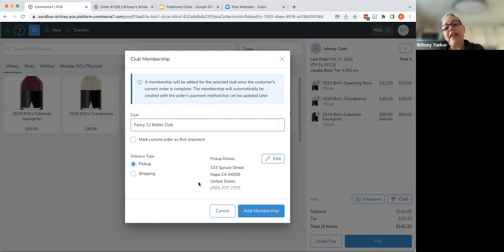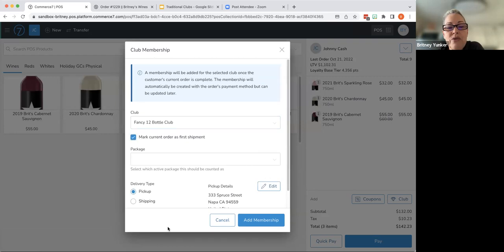If they want this, if you mark this to be the current first shipment, then it's marked as their first shipment. It will be a part of that package, and it will be marked as a club order, not a tasting room order, or not a POS order, I should say, but a club order. So I'm going to go ahead and do that.